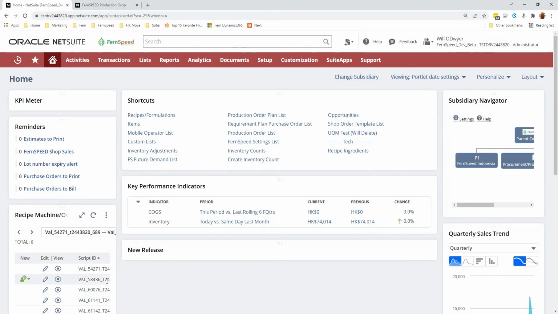Hello, I will be showing you today a short demo, around 6 minutes, of an Oracle NetSuite SuiteApp called FernSpeed. FernSpeed is specifically for the food and beverage and process manufacturing industry. What I will do is show you some of the features such as the inverted bill of materials, which to me just means one input in and you can have many outputs coming out.